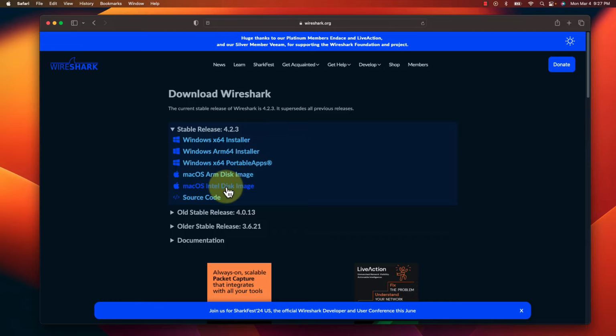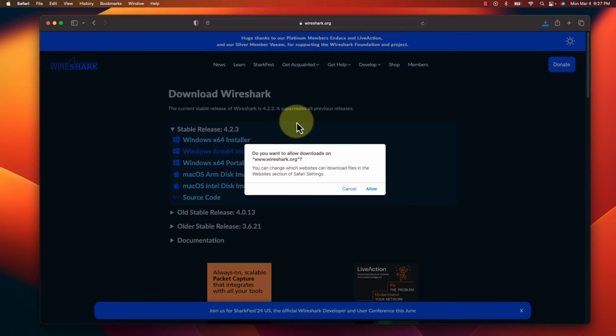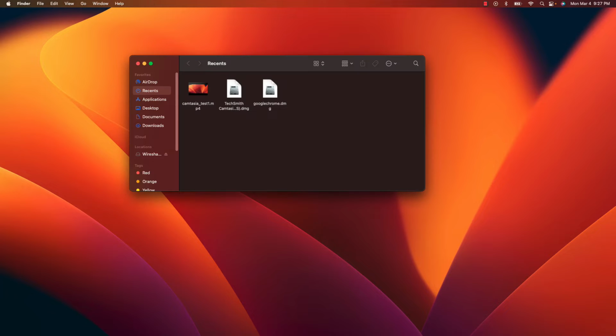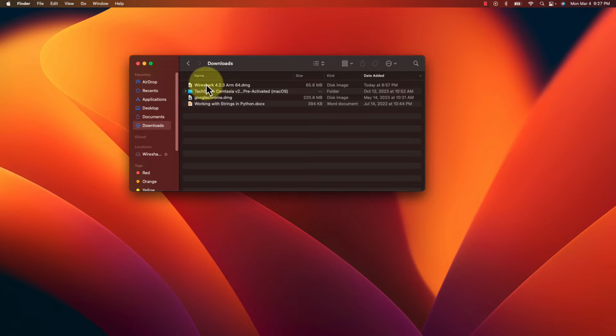Now, I already downloaded this one right here. So to download it, just click on it and then finish the download process. Since I already downloaded this, I'm just going to cancel this. And then just take note of where that file is going to be downloaded to. I have mine in the downloads folder. Let me go ahead and open that. So it's in the downloads folder right here. This is where I downloaded the file to.